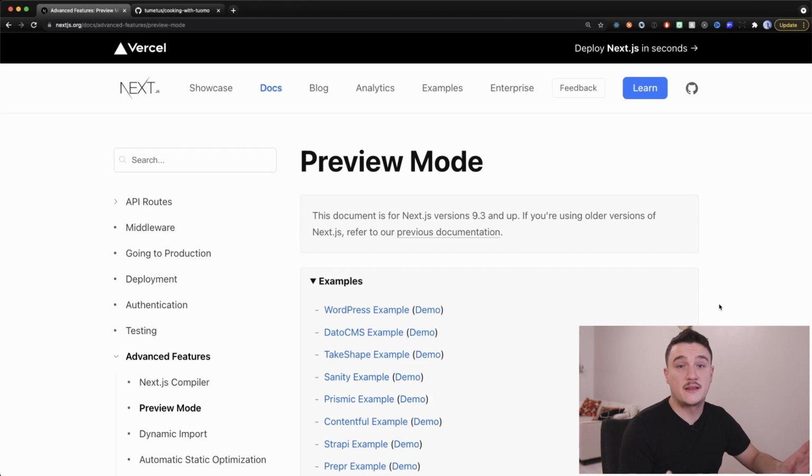from a headless CMS. So you or your content manager can fast and easily view draft blog posts in the production environment, and this way make writing new posts much faster and easier. Let's start by taking a look at what the preview mode actually is.